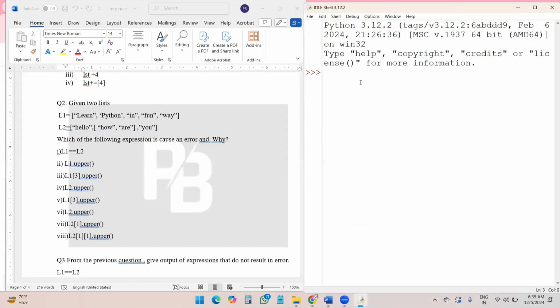Okay, students, so let's move to question number 2. Question number 2 is again a very simple question. We have two lists in this, students, and I just want to check all the following expressions: which expression produces an output, or which expression shows an error, and why. Okay, so let's start the question.